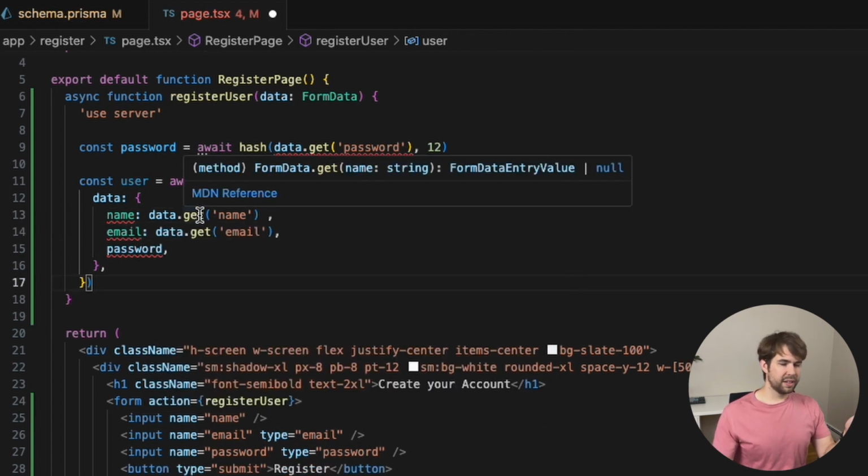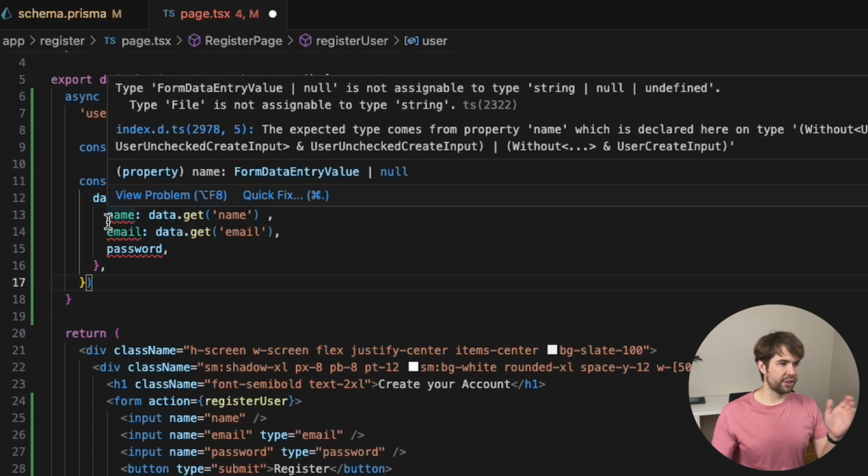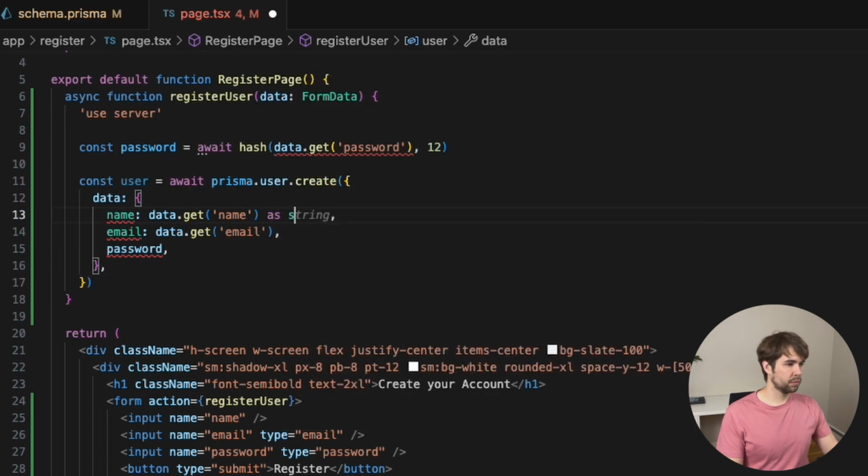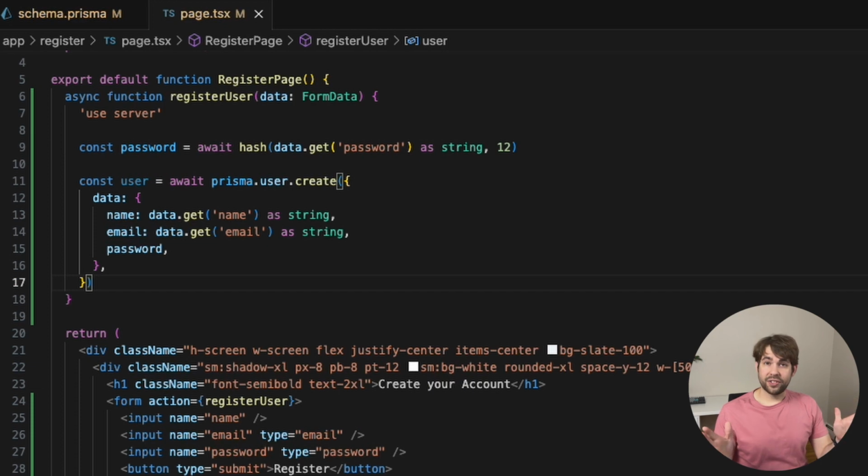Because the data you're pulling out of this can be either a string or a file or some other piece of information, we're just going to cast it to be a string because we know what the user's inputting. Fantastic. We now have created our user, and by default, it sets activated to false.